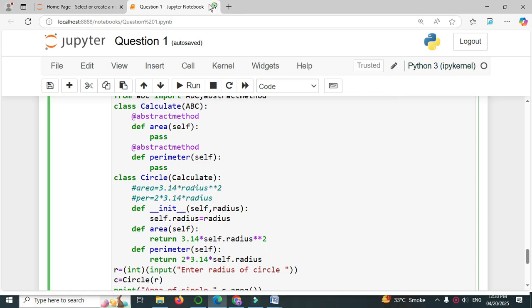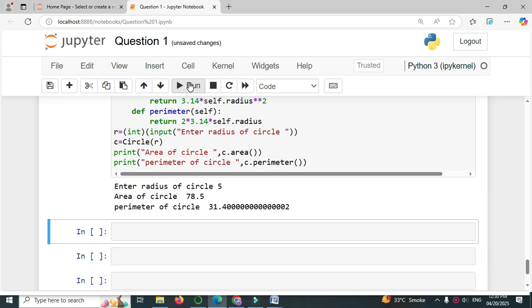Here also we will write self.radius. Then we execute this. I will give radius as 5. It will print area of circle as 78.5 and perimeter of circle as 31.40.